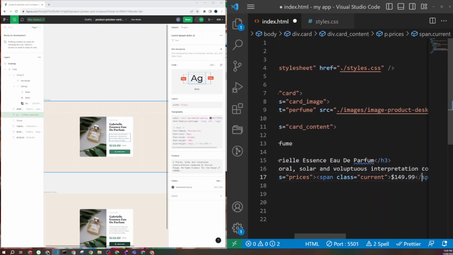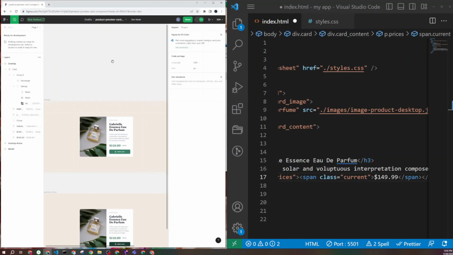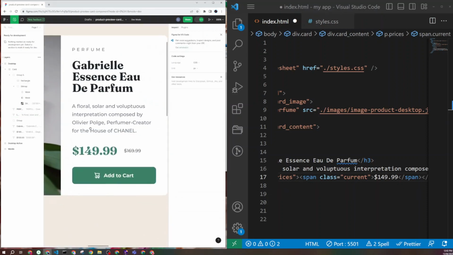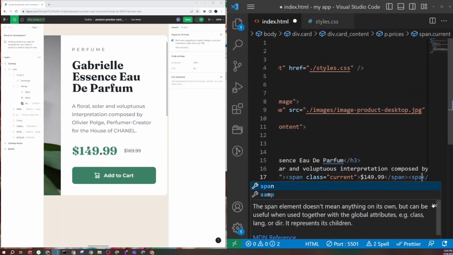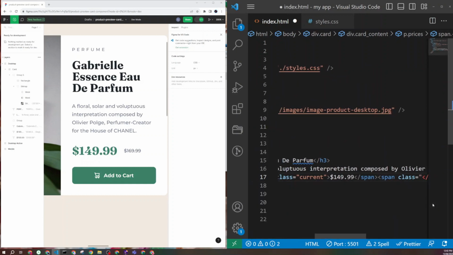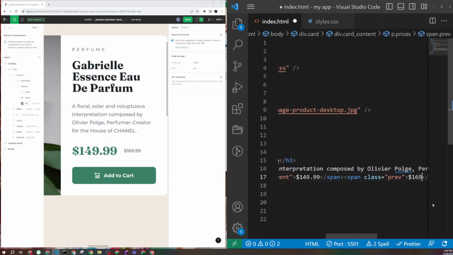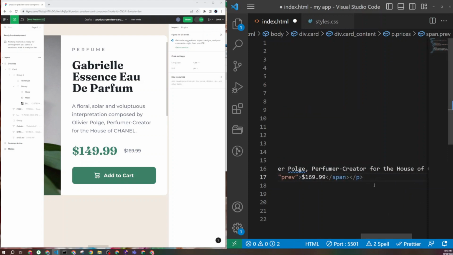And let's add another span for the previous price. If you can see here, it has a strike through on it. Let me zoom in. You see here, it's striking through it. So we need a different style for that. So I will add another span with a class for the previous price, and I'll close it, and let's add a dollar sign and 169.9.